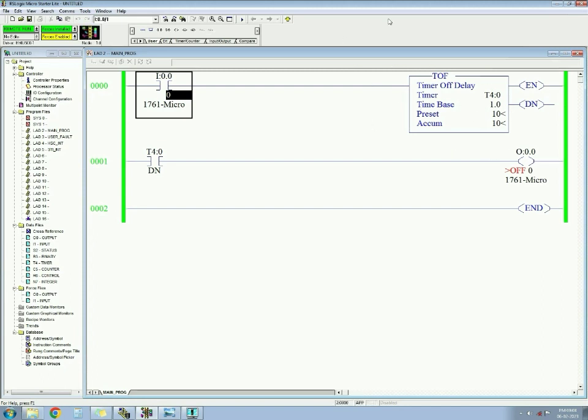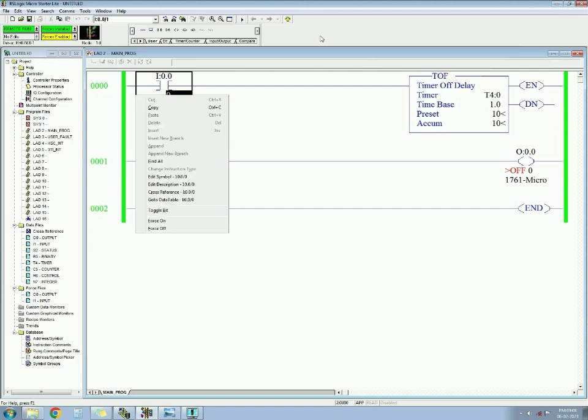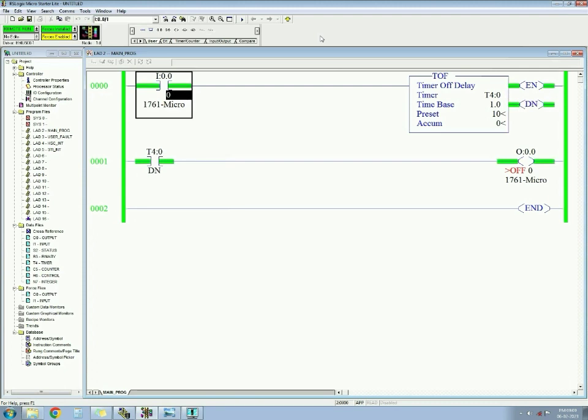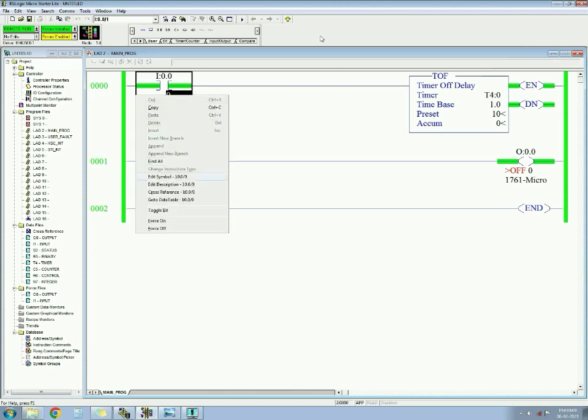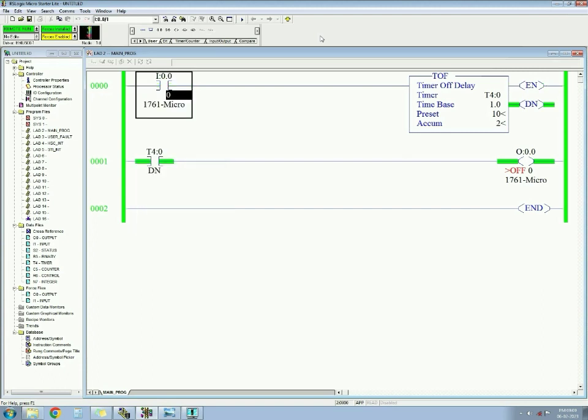Let's check it again. Force on. See, the output gets on, the timer is not working. When I force off this input, then the timer will start working. So the first thing that we have understood is that the timer off delay works when the input gets off. It will start timing from then, and it will count until whatever time you have given, and after that particular time the done bit gets off. Okay, so this is how the done bit works.